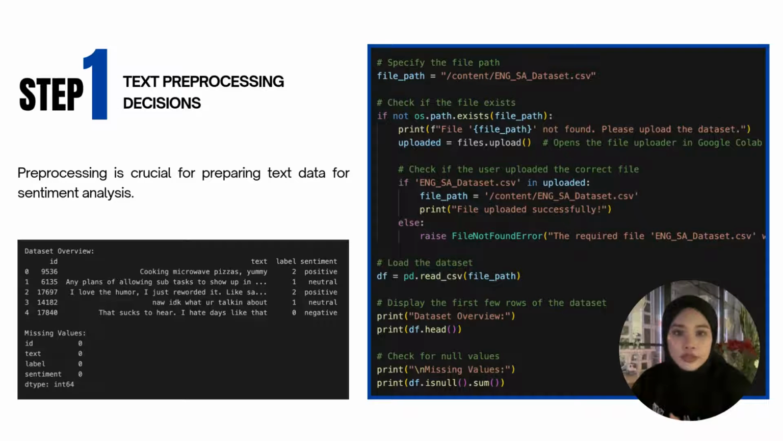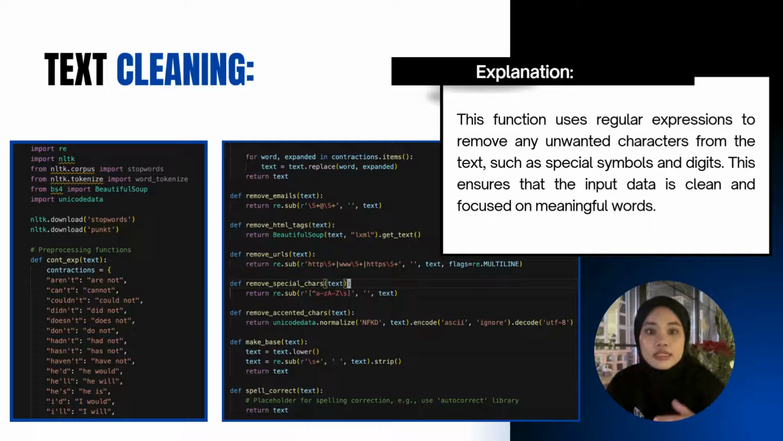So let's start with part one, step one, which focuses on text pre-processing. This is a crucial step in preparing raw text data for analysis. I implemented several processing steps in order to clean and standardize the text. First, I expanded the contractions using a mapping dictionary. For example, don't was converted to do not, and this helps maintain consistency in the text.